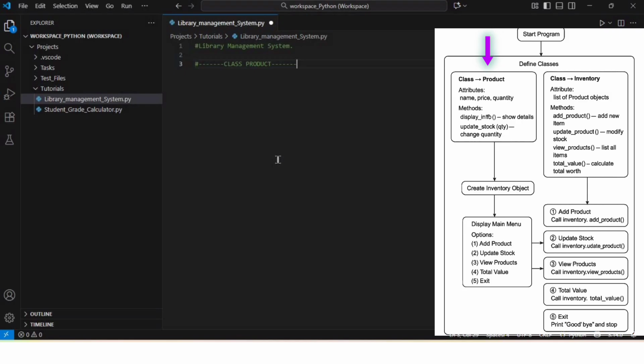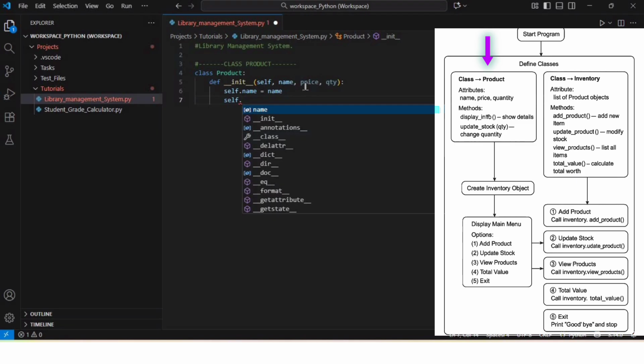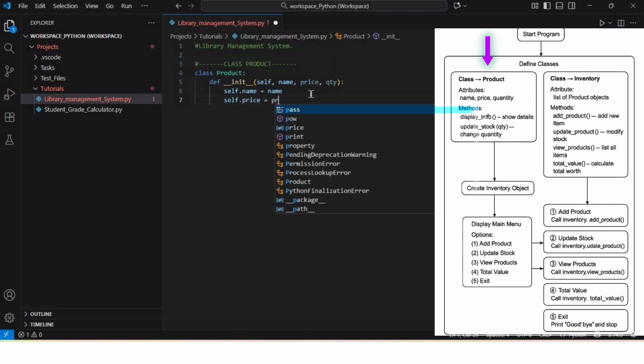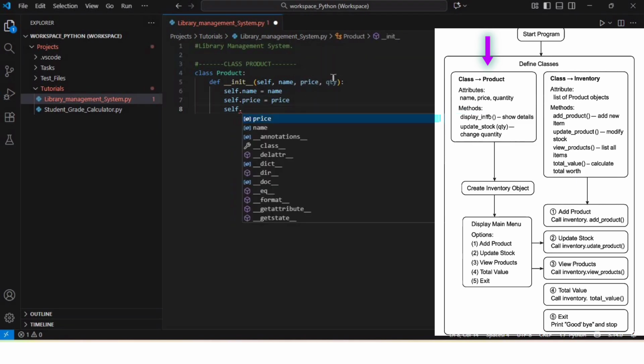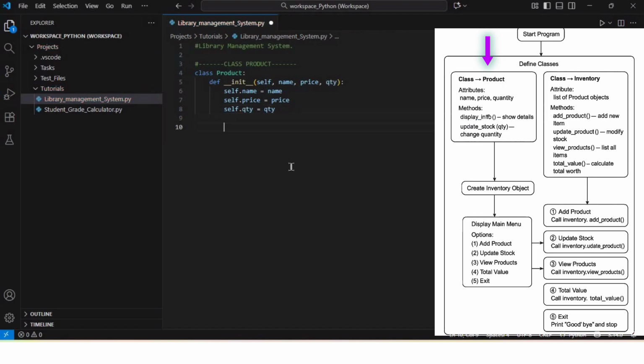So let's start by defining our product class. To define the class, we write class and then the name of the class, and after that we end it with a colon. And then I am going to make this constructor method, def __init__, and I will define here three things: name, price and quantity, and I will store them inside the object using self. So I will write self.name is equal to name, self.price is equal to price, and self.quantity is equal to quantity. So this method basically will run automatically whenever we create a new product.